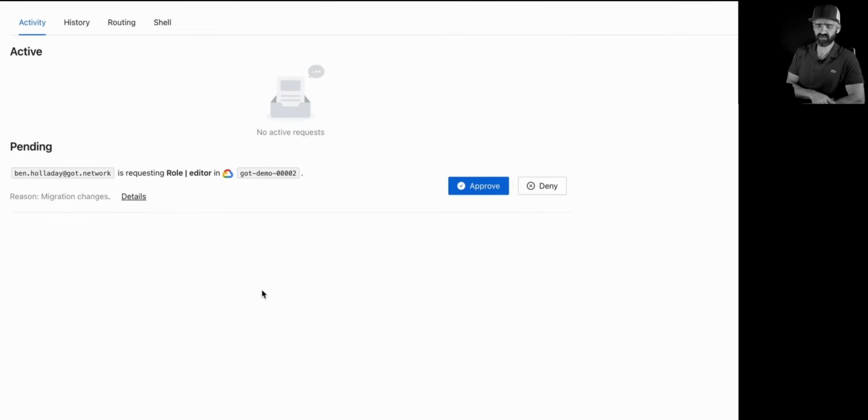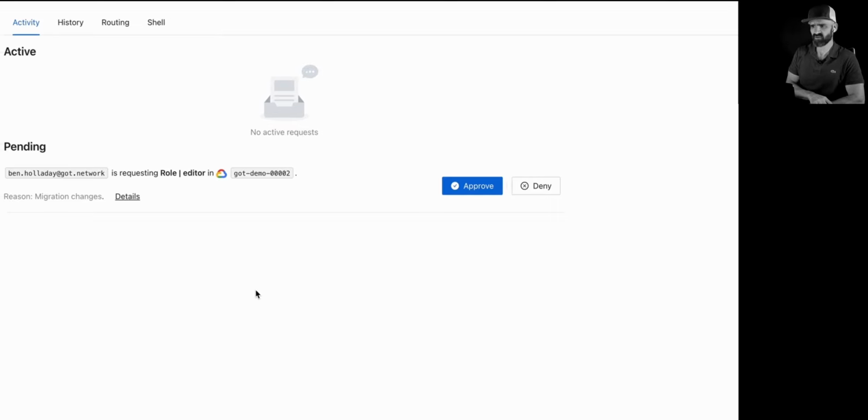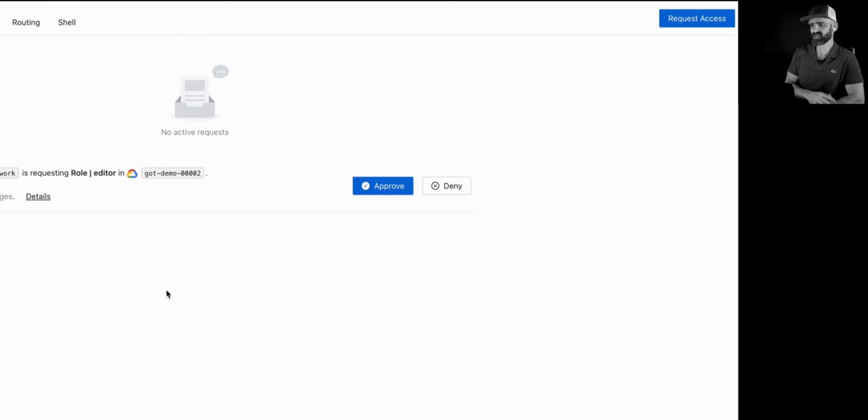Here you can see in our just-in-time screen the active and pending requests that you might have within your environment. In the top right, you can actually request access directly through our web portal. You can also request access through our Slack or Teams integration. Let's jump into requesting access through our web portal.